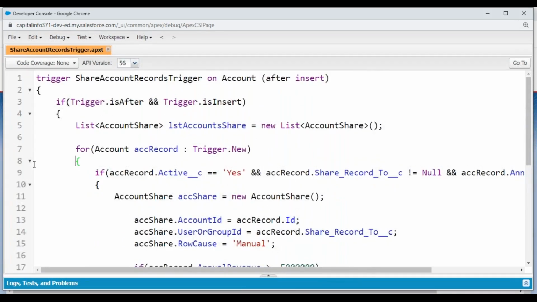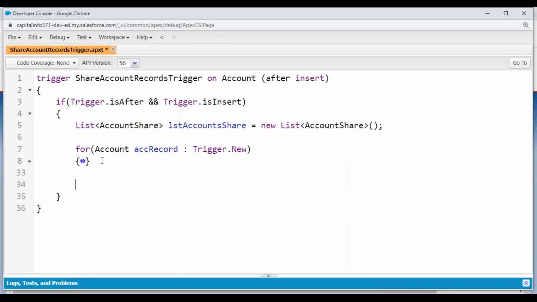Once all the records have been added to the collection, then outside of the collection, I would like to check the condition. If lstAccountsShare is not empty, then I would like to insert. That's it, over.